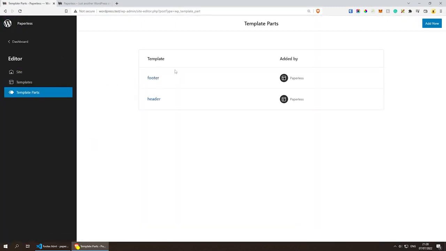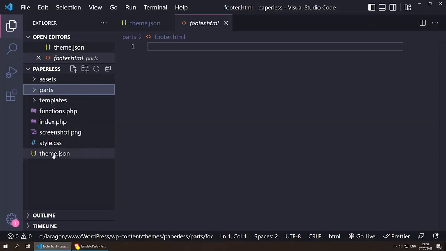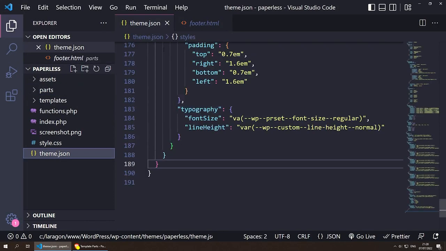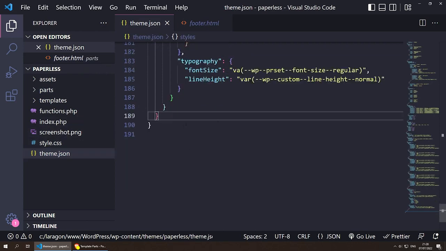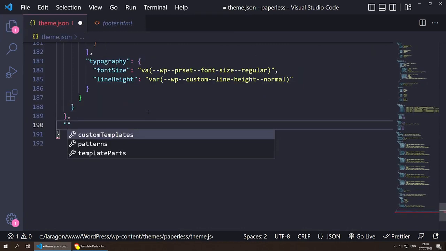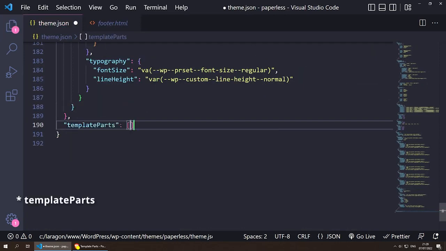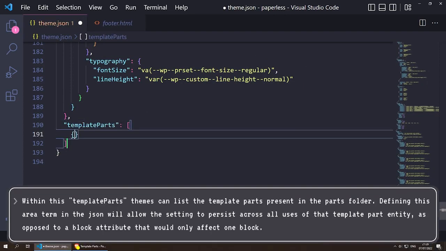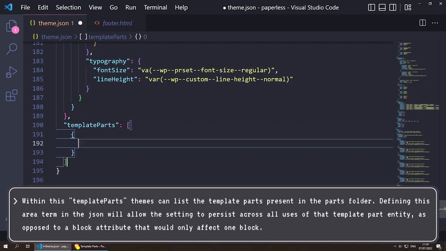I believe that we actually need to register those parts as well, and I'm going to show you how to do that right now. If you go back to Visual Studio Code under themes, we need to be outside the styles or the settings. So it's going to be a brand new object, and we can do this at the end, I guess, and we can just do comma. And inside here, this is going to be custom parts. And for the custom parts, we need to register 2 of them. The first one is going to be the header.